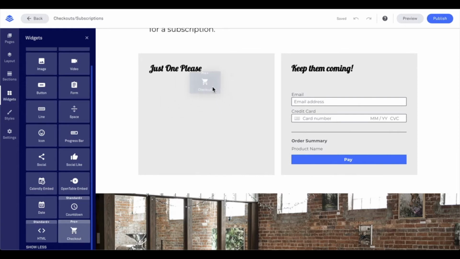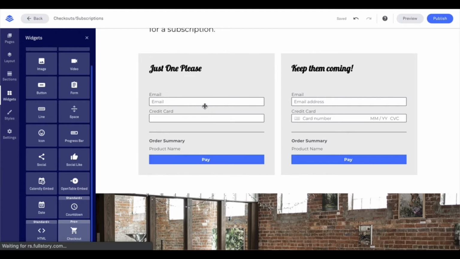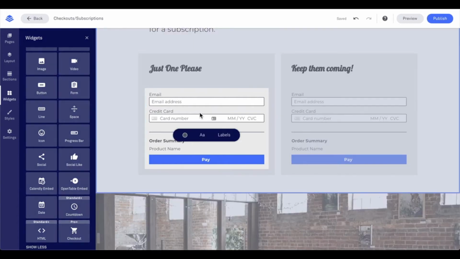As you do so, you're going to see some blue shaded lines appear, which denote where that checkout widget can be placed. Make sure that your mouse is over one of the blue shaded lines before letting go of the widget. Once the widget's been added onto the page, we want to go ahead and set it up. So we go ahead and click on it to do so.